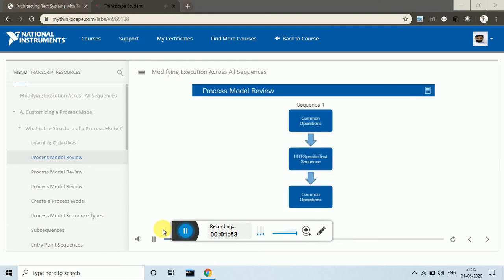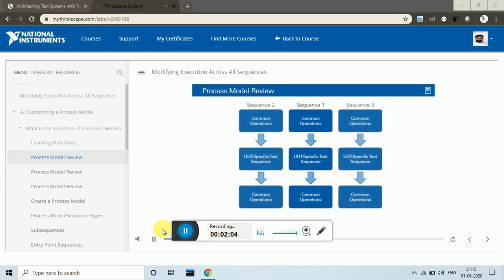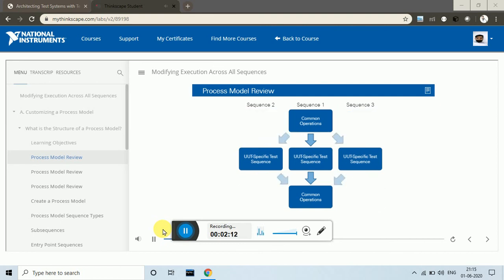A test system performs a series of operations before and after it executes a test sequence, and these operations and their flow of execution comprise a process model. Without a process model, you would have to repeat code in each new test sequence. Any changes to the code would also need to be repeated. With a process model, common operations are sourced in a single location, so you need to make changes only once.